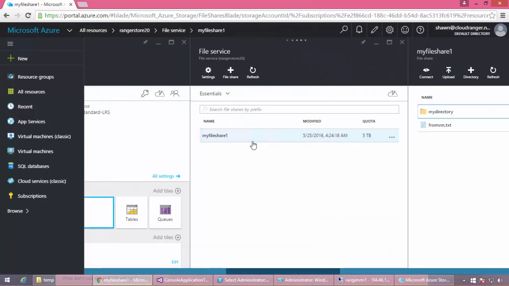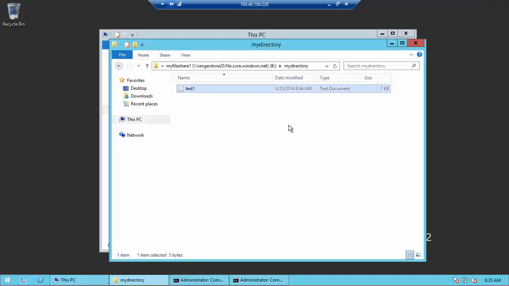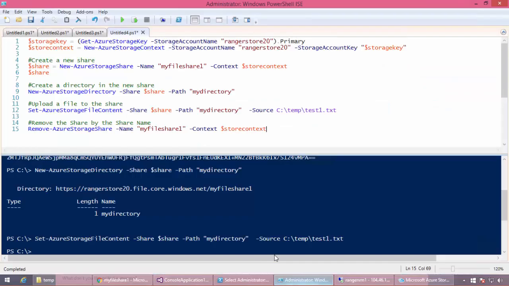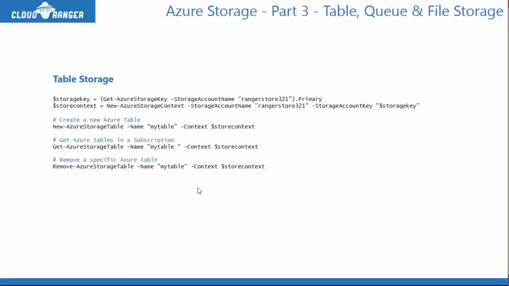So technically, my file share 1 can be connected to any virtual machines in your environment to share these files. Basically, it's a file share server that runs off your Azure account. I mean, is that cool or what? It's pretty cool, actually. And I think that's all we have over here.